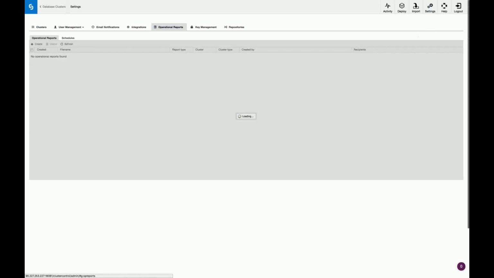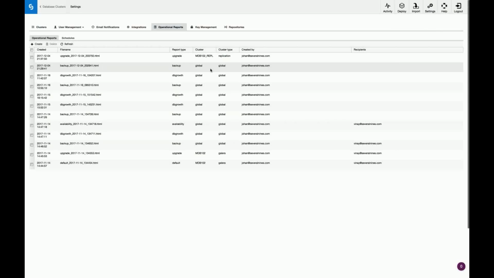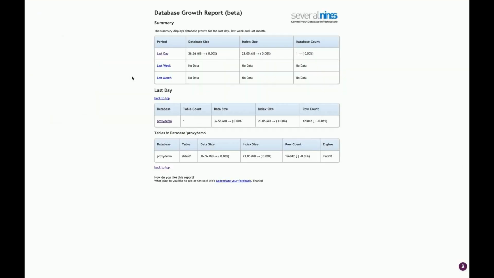And I click on Settings, Operational Reports. And the first thing I would like to show you is our database growth report. And here you can create this report and you can have it emailed to you. You can create a schedule for it, so you can say how often you would like it to run. But what it will do is analyze your databases and compare with the last day, the database size and index size and database count.